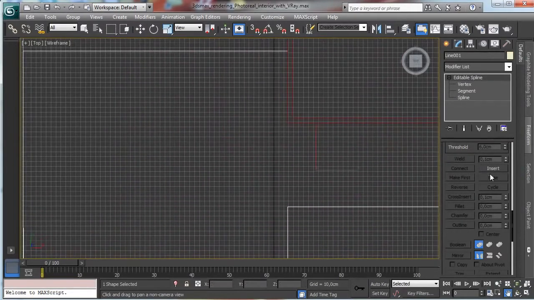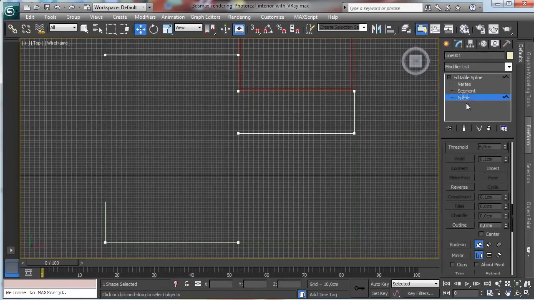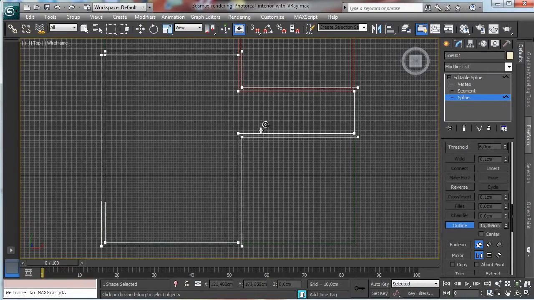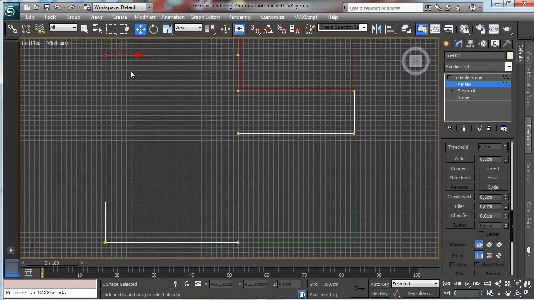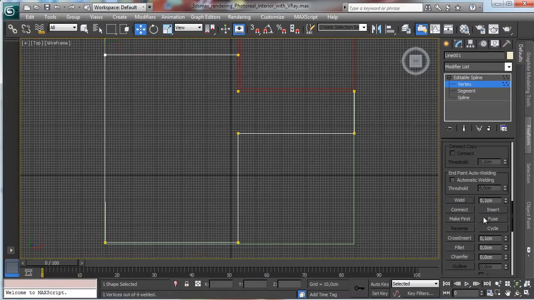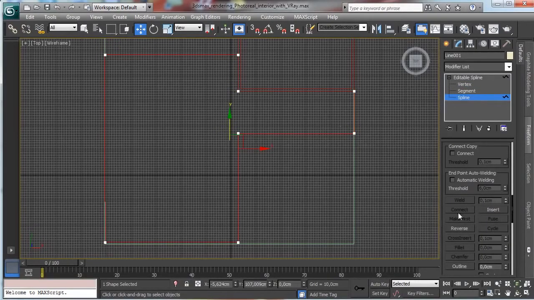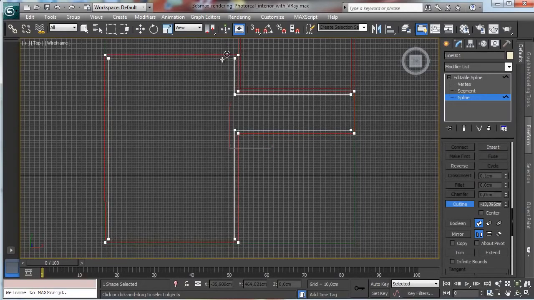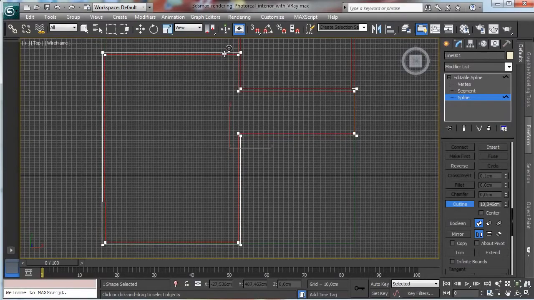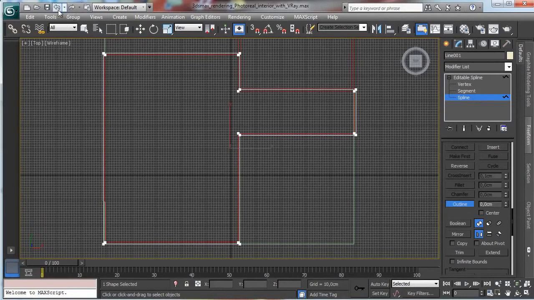So there, let's do spline and outline, and we can do it. Okay, there's a problem there with the vertices, so let's go there and let's check those vertices, and let's say weld. Okay, now it should work. So back to the shape, outline, and we can have something like that. Okay, sorry, let's do it manually, so 10 and done.